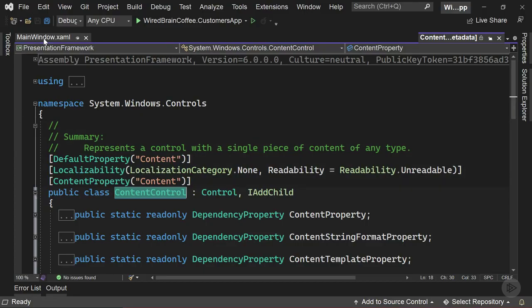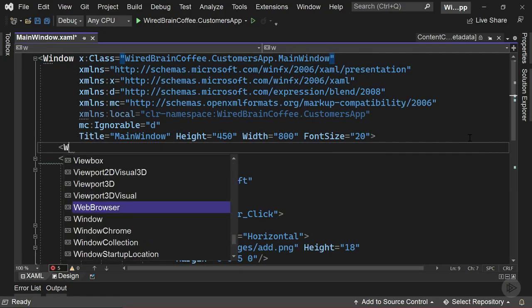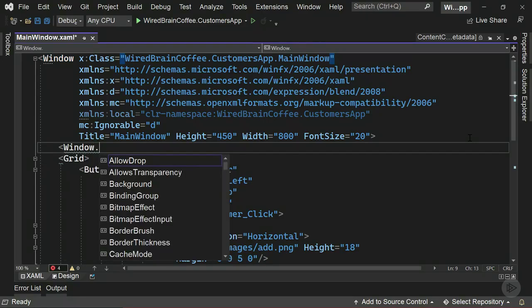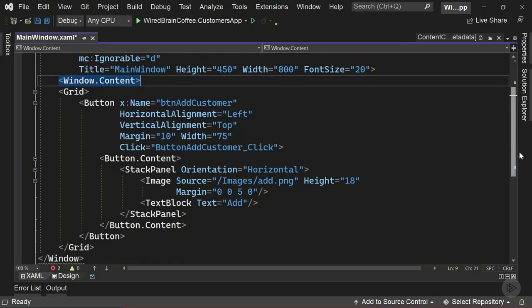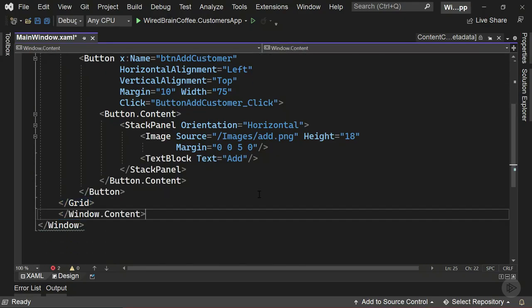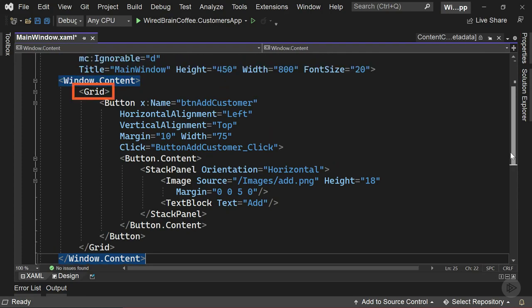So now let's go back to the main window XAML file. Now you know that this grid instance is assigned to the Window's content property. If you want, you can explicitly write here a property element window.content to assign that grid to the content property of the window. Let's also add the closing element. Now let's continue with the grid. It contains directly this button. So, to which property of the grid is the button assigned?